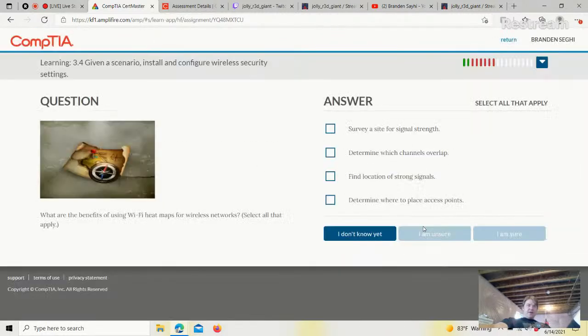Keep going. All right. What are the benefits of using Wi-Fi heat maps for wireless networks? Select all that apply. Survey a site for signal strength. I like all of these. Find location of strong signals. Determine where to place access points.